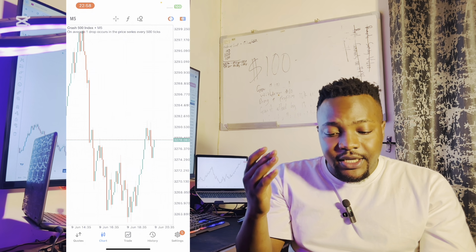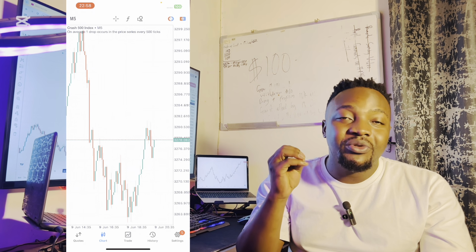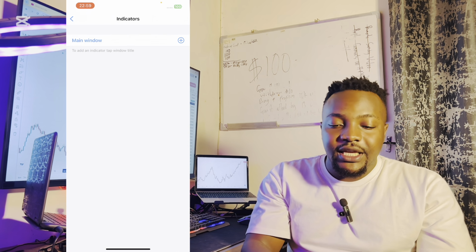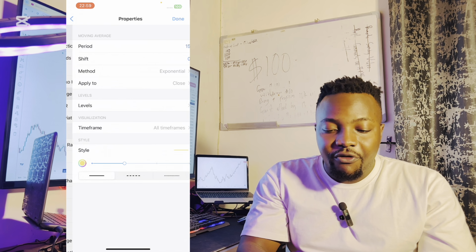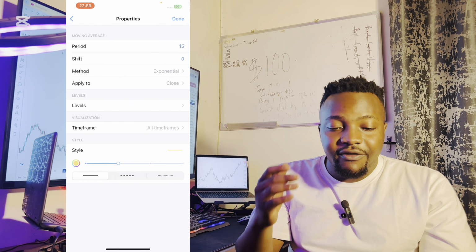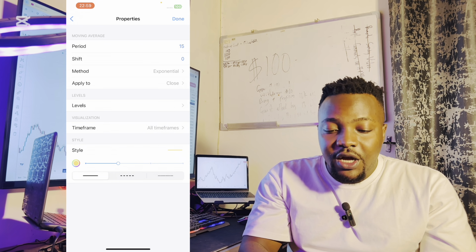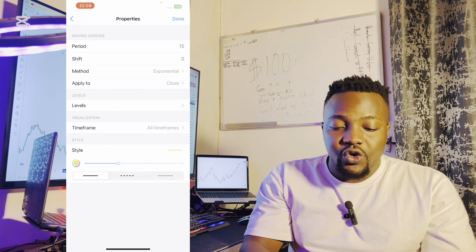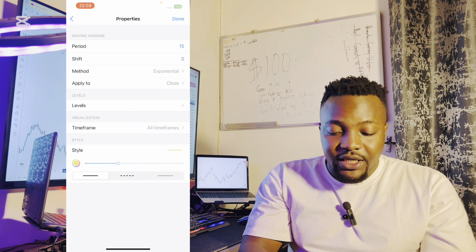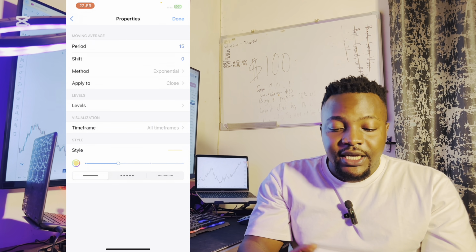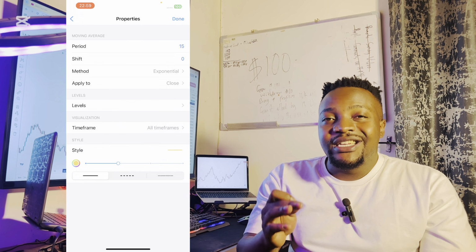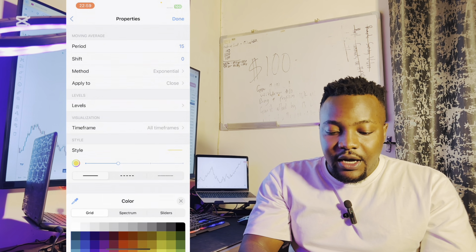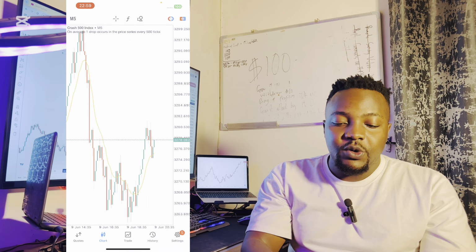Let's set up the strategy, and then I'll show you exactly how we're going to be finding trades based on price action principles. So the first indicator that we're going to need is a moving average, and this moving average is going to have the following properties. We're going to have the period of 15, the shift will be 0, the method will be exponential, apply to close, and we're not going to have any levels on this indicator. And then on visualization, just allow it to be on all time frames, although I'm going to tell you a specific time frame that we're going to be using. And then on the style, I chose that yellow color for our first indicator. Then we're going to click done.